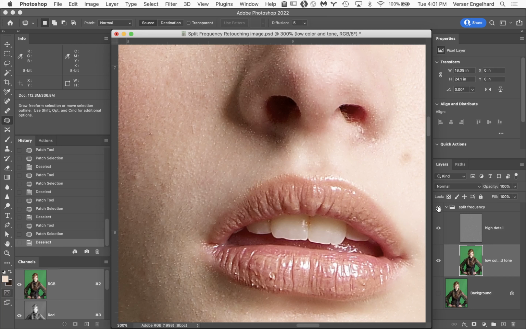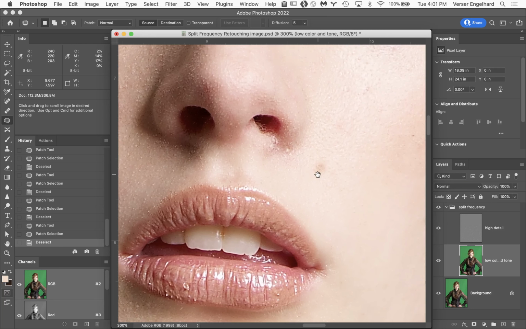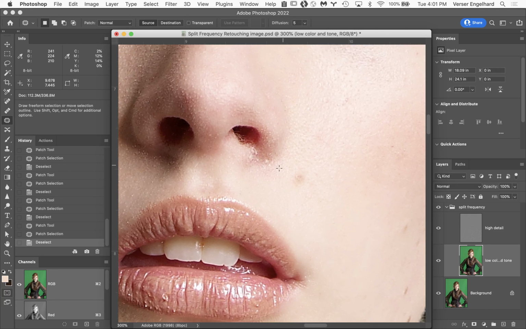Again, if you want to see the before and after, make sure your bottom layer's on, and then use the eyeball that's right next to your split frequency part, and you can see this is a much less damaging retouch move. I'm going to head over to the other side of her face, and if you look, it's sort of like it's either a mole or a pimple or something that's right underneath her nose on the left-hand side, more on the right-hand side.